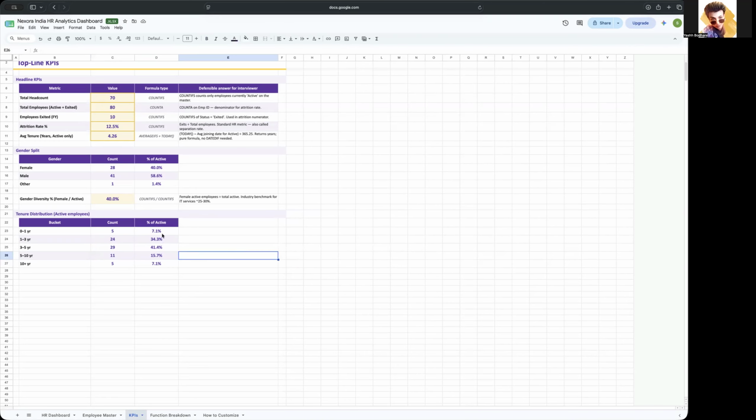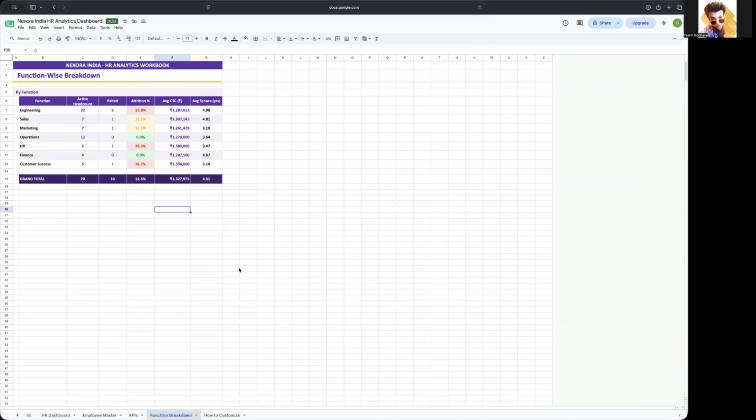Perfect. Moving on to the percentage of active employees. Now, since we have got the count, we would use the percentage formula. We would just do this count divided by the total head count. That's it. We have done the same thing. Okay. Perfect. So yeah, let's move on to the function-wise breakdown.